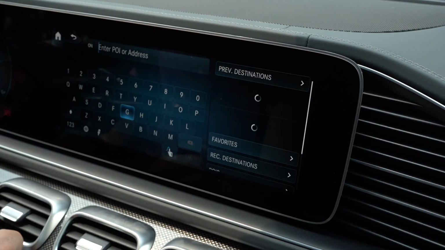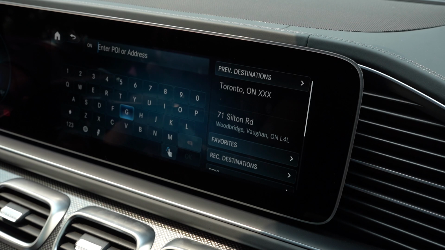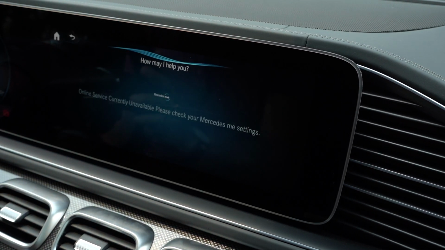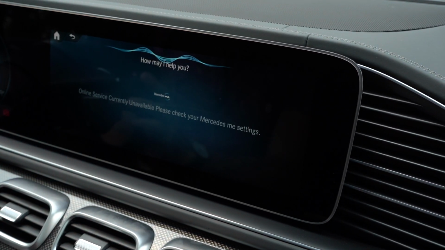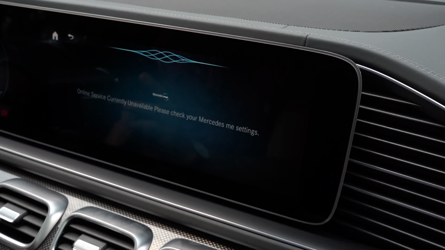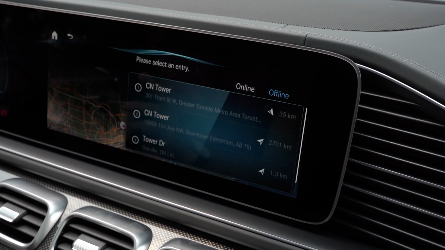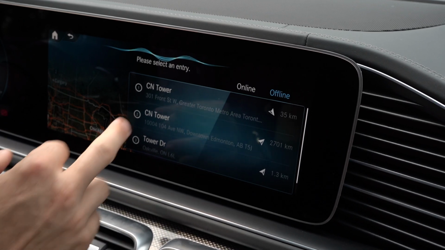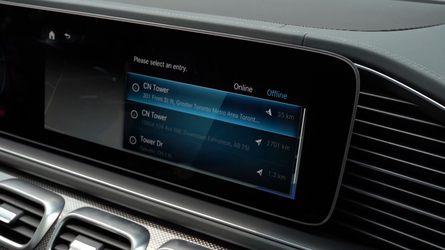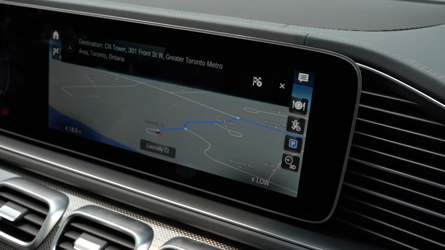You can also use the voice commands. Take me to the CN Tower. Here is what I found. And there you go. It works pretty easy. So calculating the route. I just pick it there and it's going to load the route there.